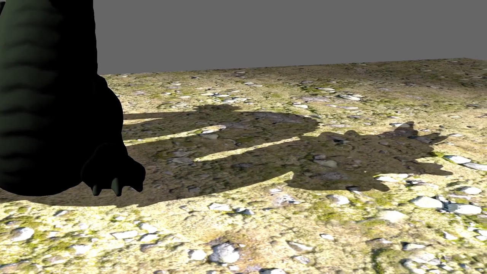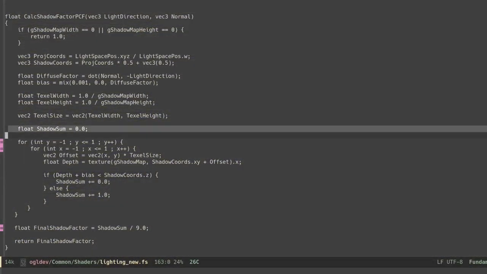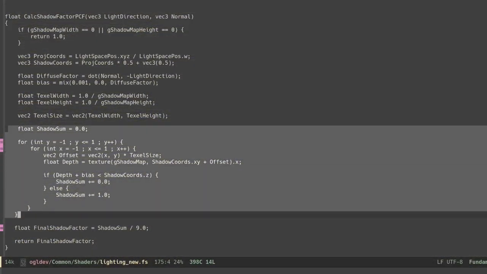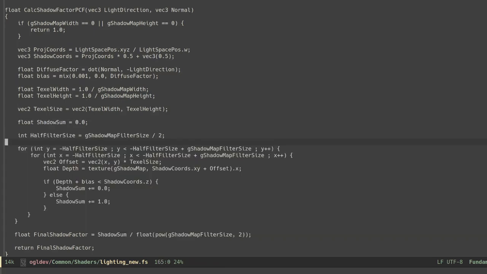The result is pretty nice, but when we get close to the edge of the shadow, we can clearly see the steps between light and shadow. So this is a hard-coded implementation of a 3x3 filter. Obviously, the larger the filter, the softer the shadow will become. Let's make the size of the filter configurable. I've added a uniform variable for the filter size. For simplicity, the filter is always a square.